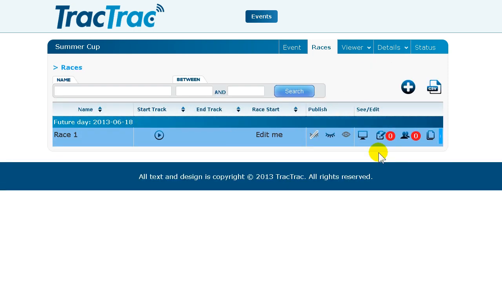My race then appears in the race list where I have a number of icons that gives me access to my race. The two most important ones are the Edit Race and Course icon and the Edit Entries icon. They both have a big 0 on a red background showing that at the moment there are no marks and no entries associated to the race. I will start by creating the entries and I click the Edit Entries icon.